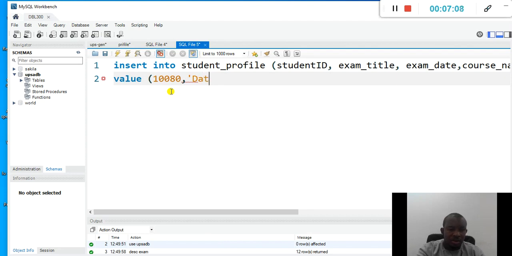Yeah, sorry, database end of semester exam. All right, so let's put a quote there. Then we'll also go for the next, and that will be the exam date. So let me use today's date for that.